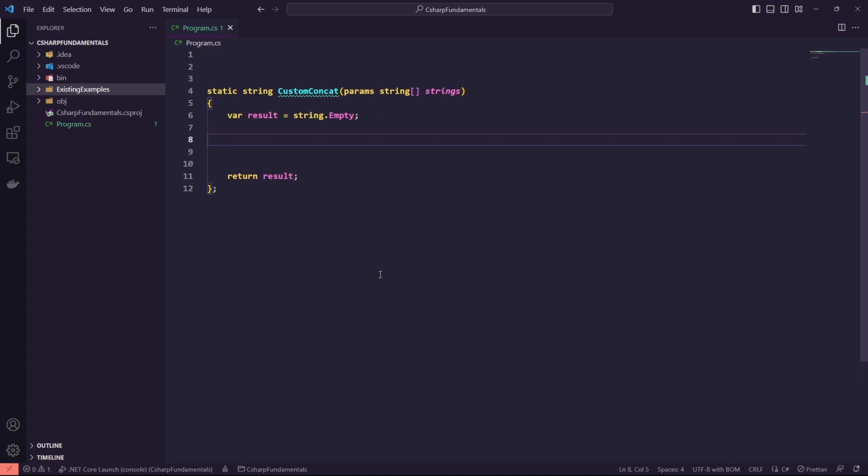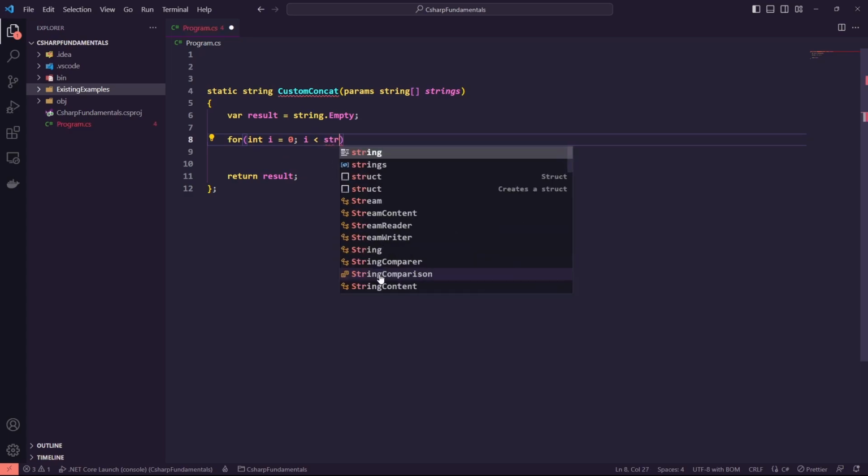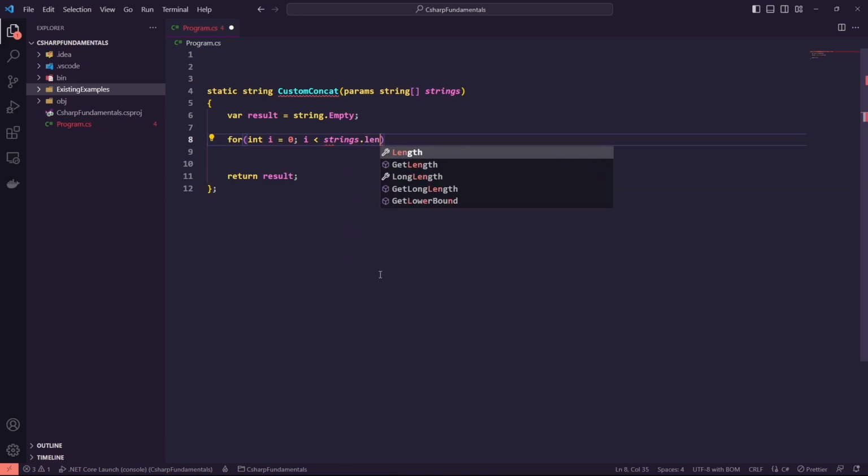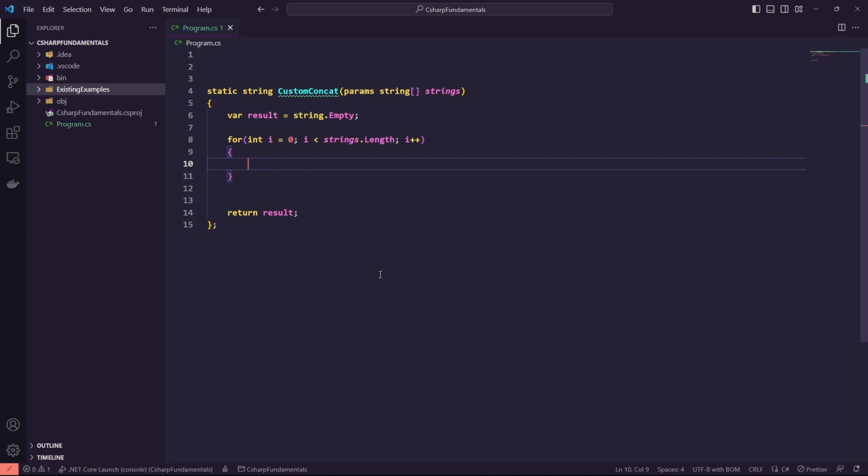Okay, so what do we want to do? We want to take any params that go into our CustomConcat function, and we want to concatenate them and return as a string. So we do for int i equals 0, i is less than strings.Length, i++. So we will be iterating until there are no elements in the passed array.